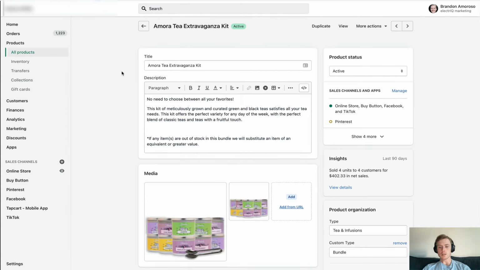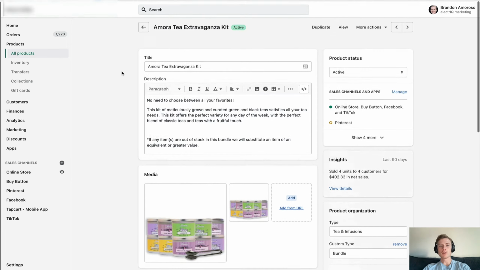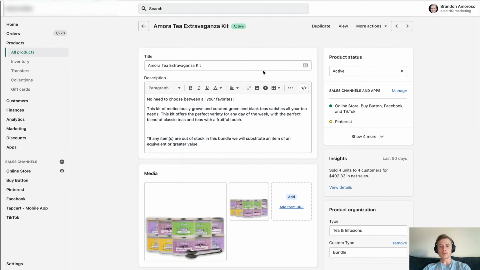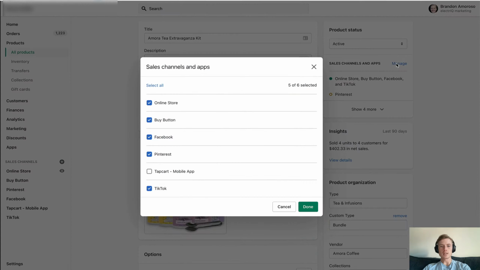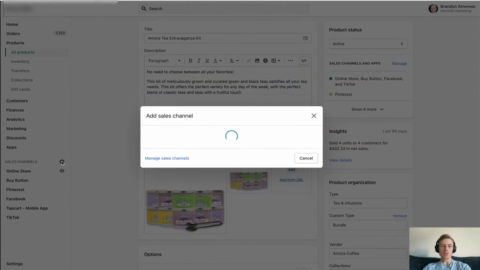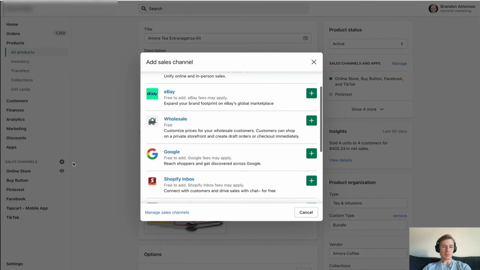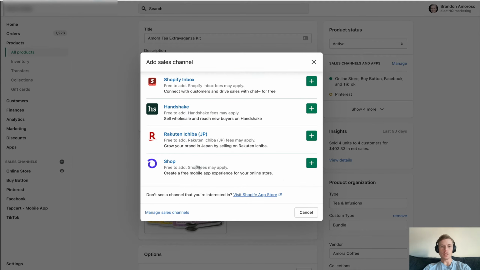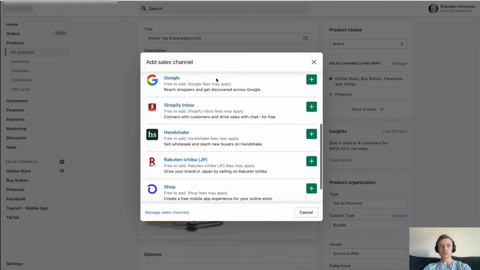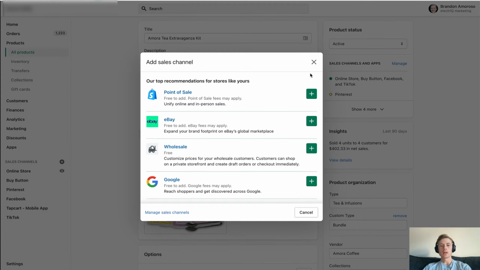In terms of the actual product itself, you can see the sales channels and apps on the right-hand side here. This is where you can manage anywhere you want to sell the product. So this particular one is not available on the mobile app, for example, but it is on TikTok, Pinterest, Facebook, the buy button, and the online store. And you can see all these sales channels here. If there's any sales channels you want to add, you just click the plus button, and there's a whole host of other sales channels that you can add your products to. I strongly recommend checking these out and potentially looking at alternative distribution channels for your product.